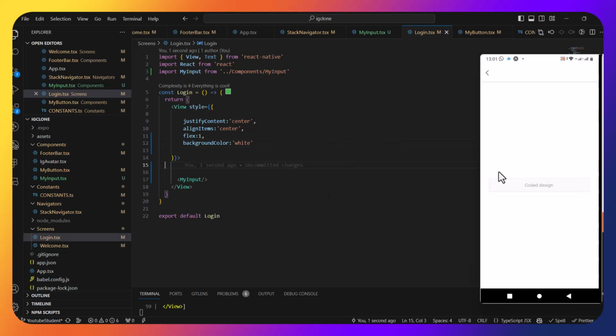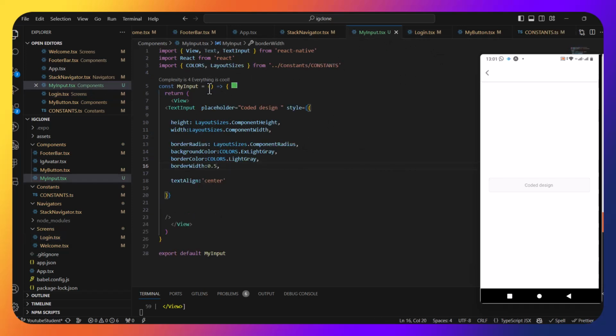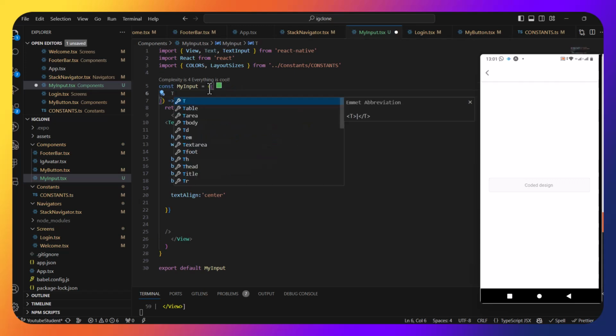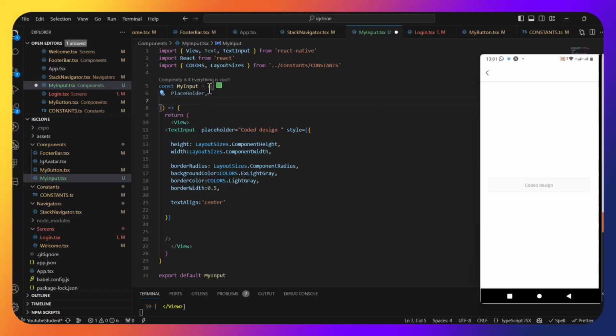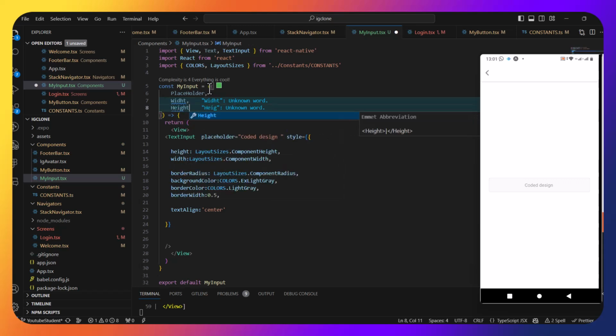So in order for us to make this reusable, we need to receive a placeholder. What else do we want to receive? We want to receive the width. We want to receive the height. I think that's all. And then we need to type these here.